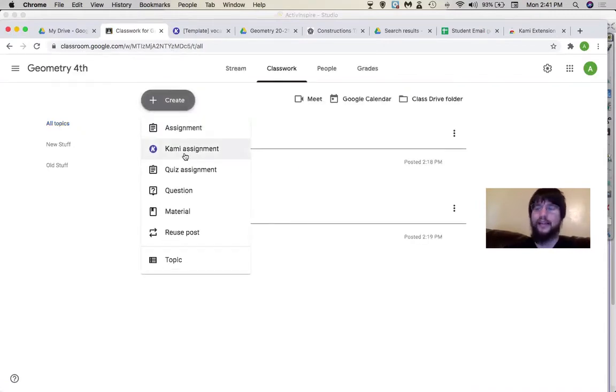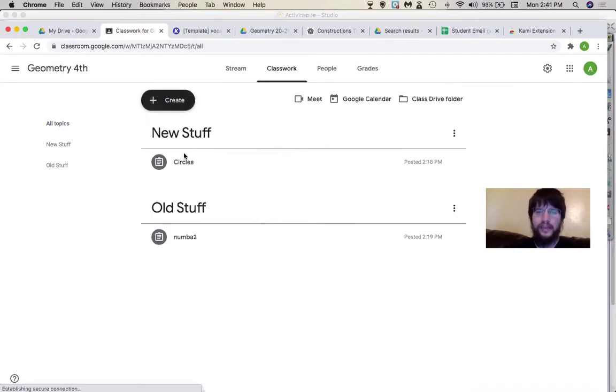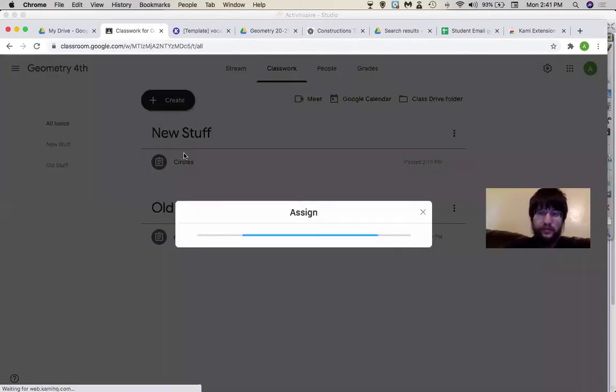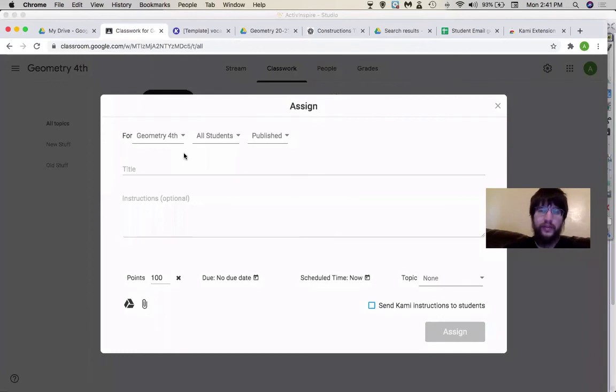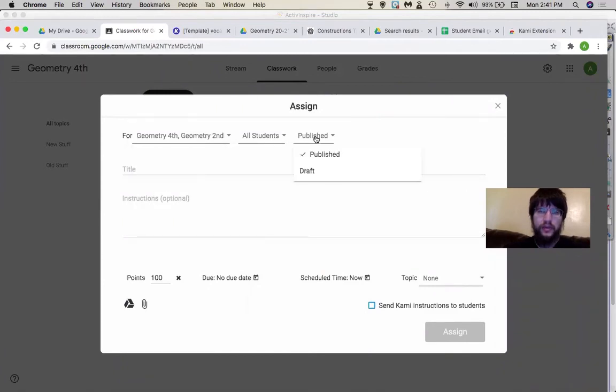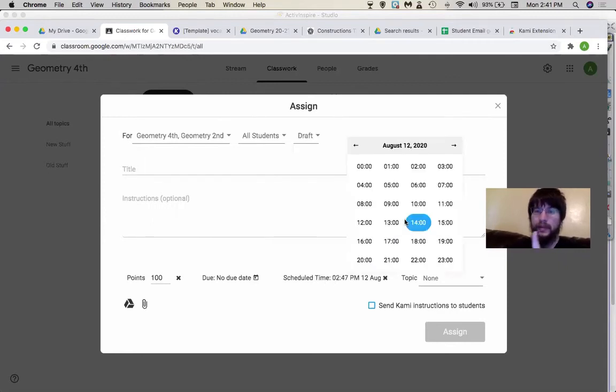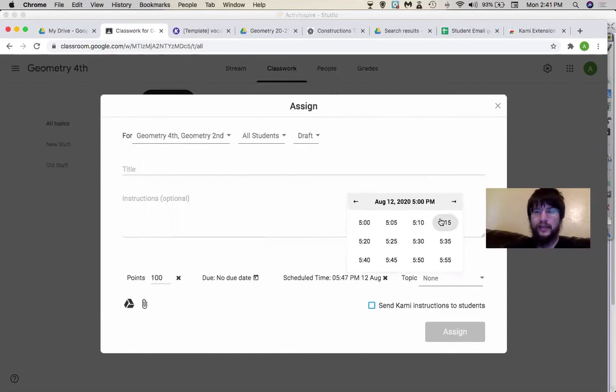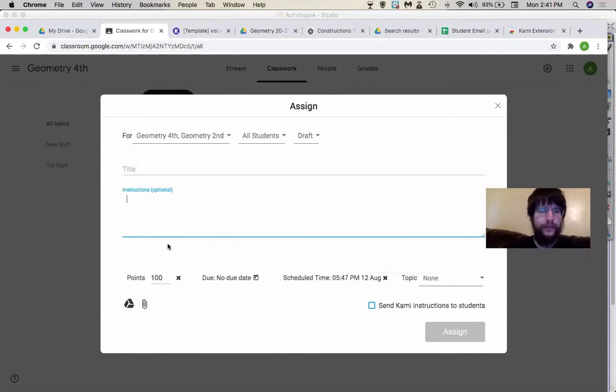So now that I have added the Kami extension, I can create a Kami assignment. Let's look at the difference between a Kami assignment and just opening a PDF as Kami. So I can again select multiple classes. Okay, I guess this is just assign it or save it as a draft. If I use a Kami assignment, I can schedule it ahead of time. That's interesting. I'm selecting multiple classes and scheduling ahead of time with Kami.